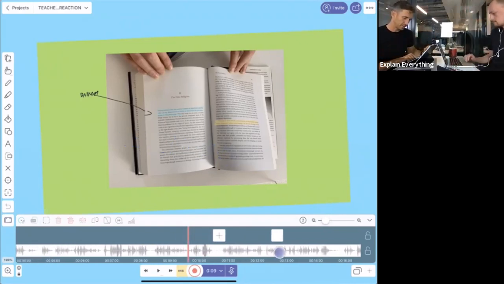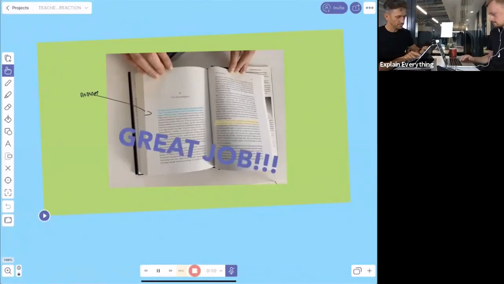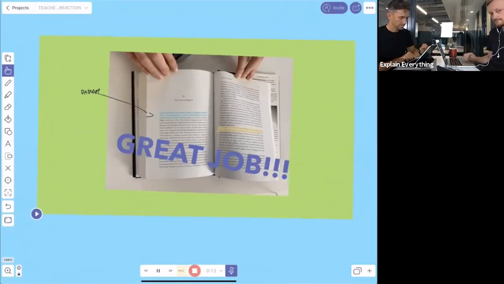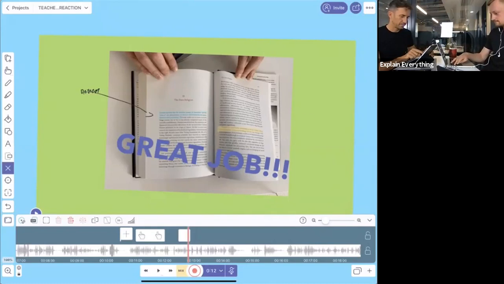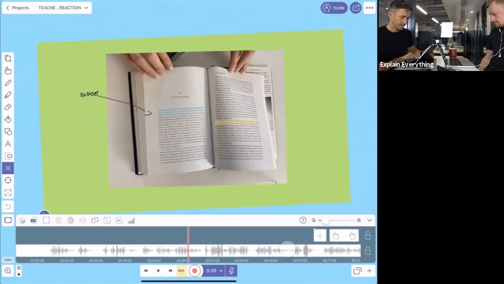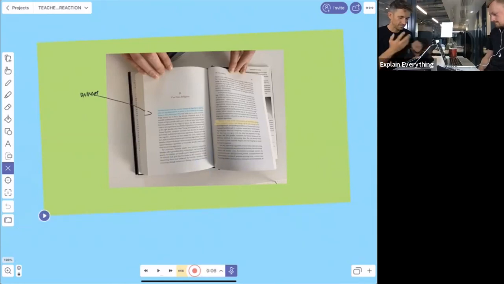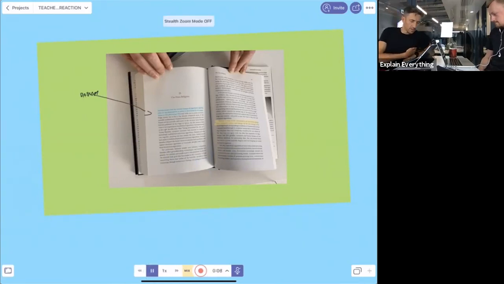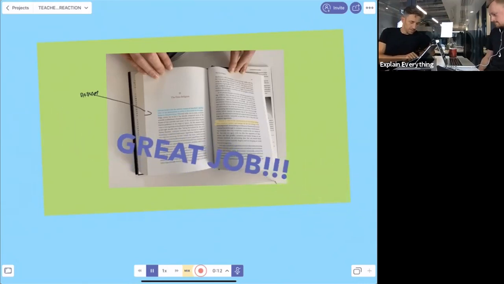So I'll hit recording here. Great book. I love your reaction to the book, but at this point, I want this to disappear. So I'll do that. And the result of that will play nicely. I love what you read. This is a great book. I love your reaction to the book, but I wanted to.